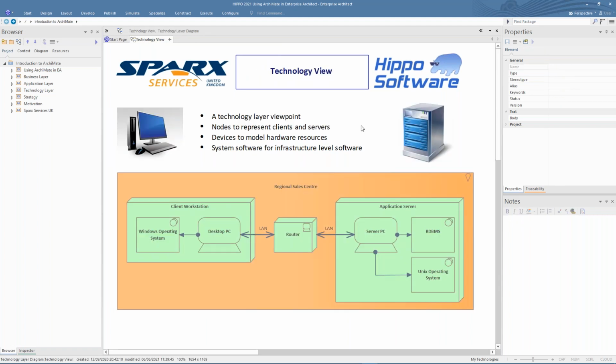Moving down into the technology layer now, and we have our technology view. This allows us to capture and catalogue all our company infrastructure, our hardware devices, system software, and to show the communication channels that exist between them. So in this diagram, we have an example of a client workstation on a desktop PC running a Windows operating system and connecting through a LAN network through a router to the back-end application server.